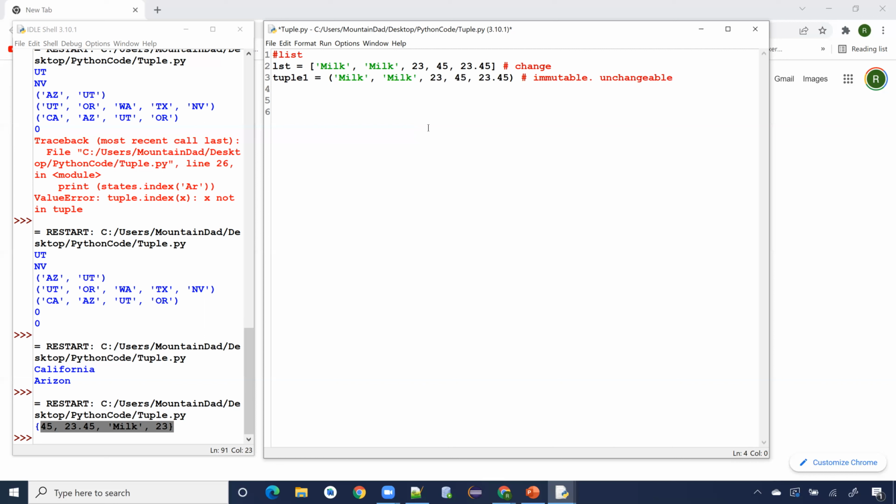And then we have this other one that we're looking at called set one. And set takes curly brackets, right? And here it's also immutable and unique, right? So even though I have two milk there, it doesn't take two milk. It just keeps one of them, because the whole idea of having a set is to have unique values, right? So that's basically what it is.